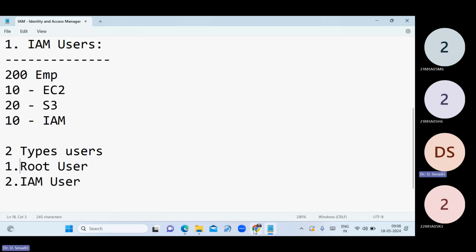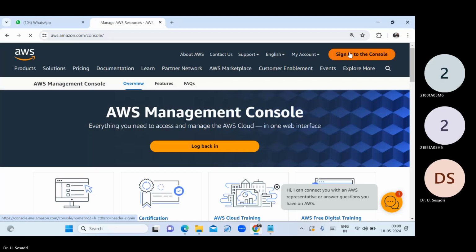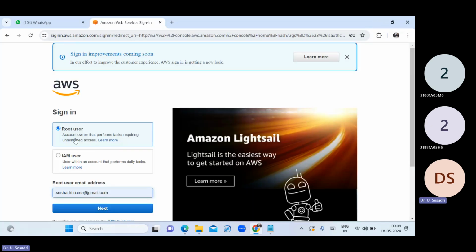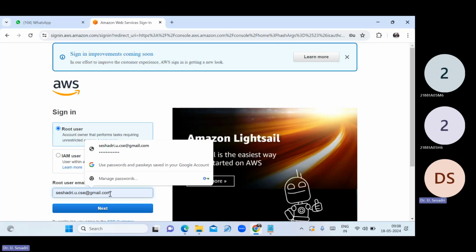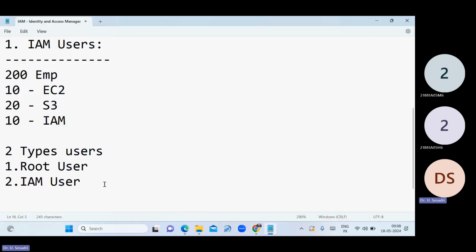When I sign in to the AWS account, every time I sign in using the root user. The root user is the mail ID you gave for creation of your AWS account. Whatever services the provider offers, all the services work here.